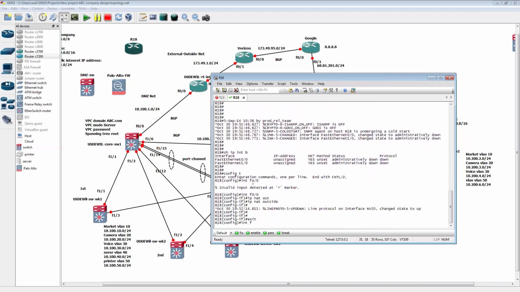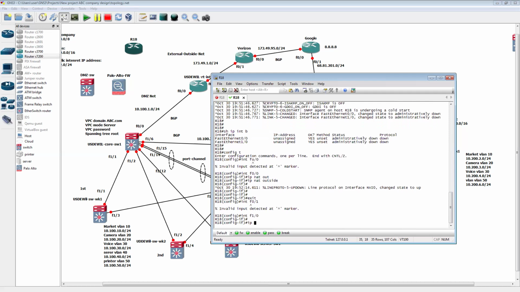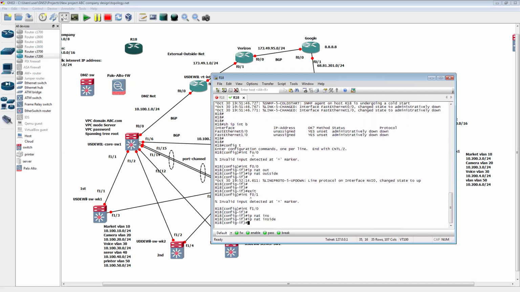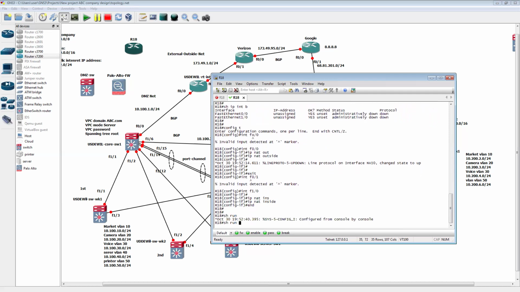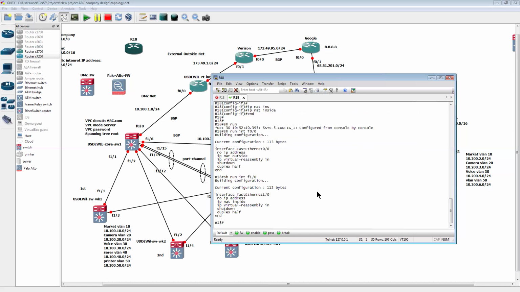I'm going to say the other one is F1/0. Interface F1/0. Okay, this is going to be IP NAT inside. Beautiful, right? So now when we show run interface, yep, you see, we have an IP NAT outside, and also it's 1/0. Yeah. Okay. All right, then.